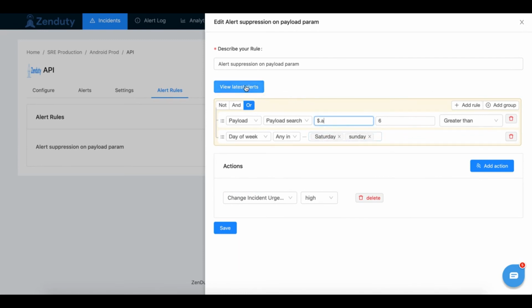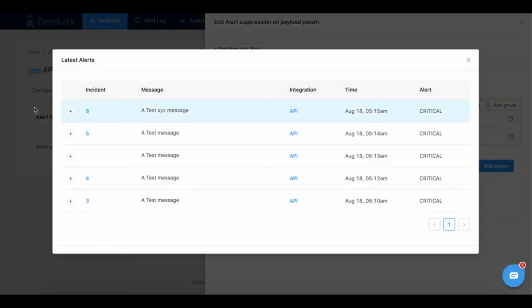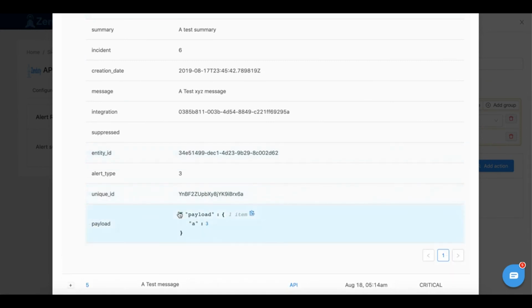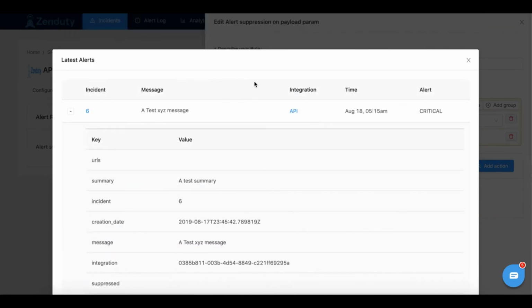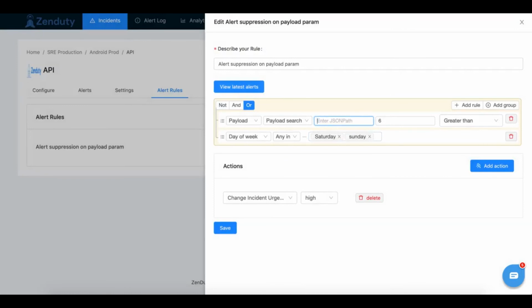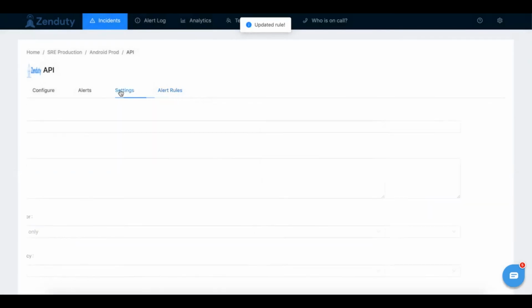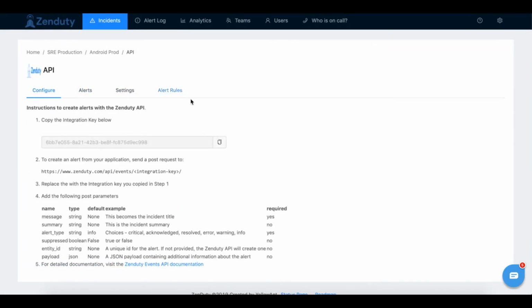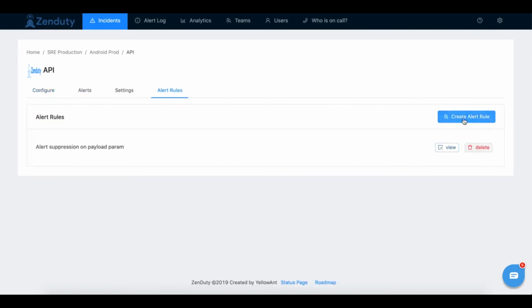Now if you want to see the latest payload for any single alert, just click on the latest payloads button, and it'll help you navigate the payload so that you can construct your payload path parameter right here. This was pretty much the alert rule feature. The possibilities are pretty much endless right here. So hopefully this will help you cut down the noise and route your alerts and incidents a little more intelligently, or in a more methodical way.